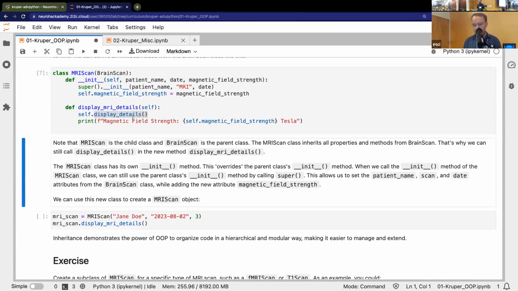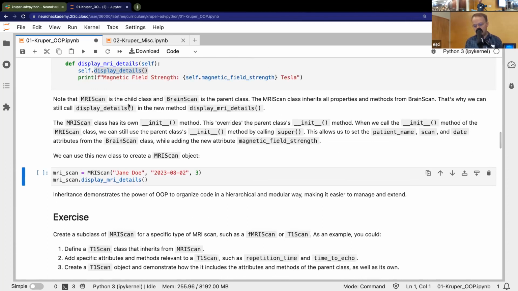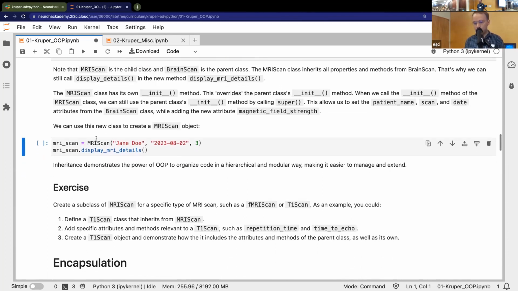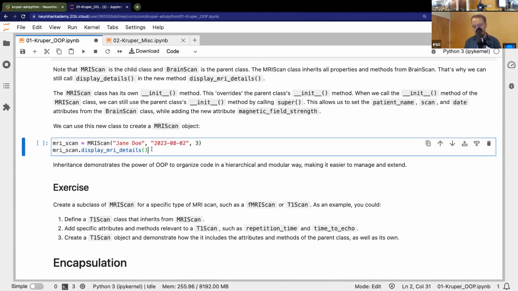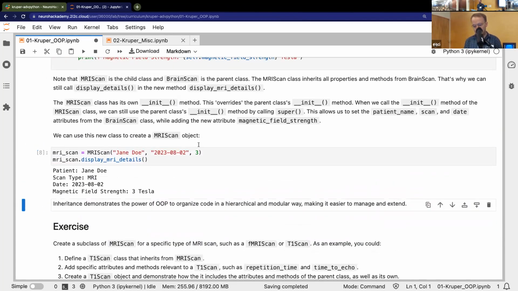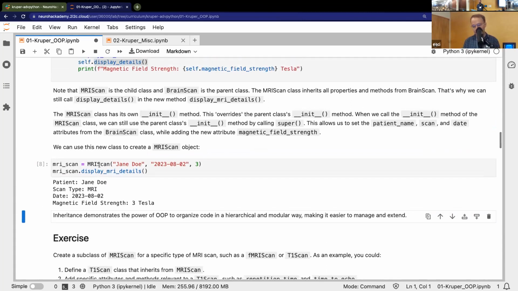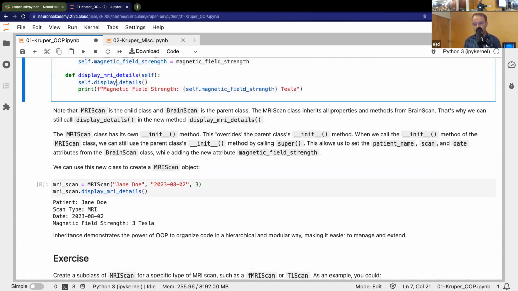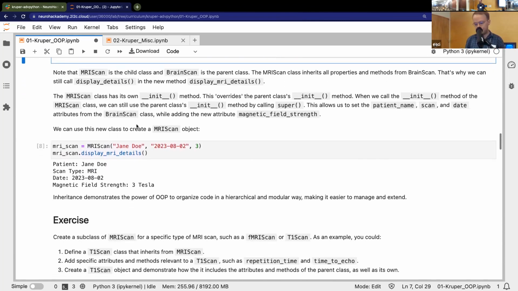So this is just defining what an MRI scan looks like. And then down here, we'll create the actual object MRI scan with an example person, date, and field strength. And we'll call display MRI details. And this is using the display details function we defined all the way up in the parent class before.